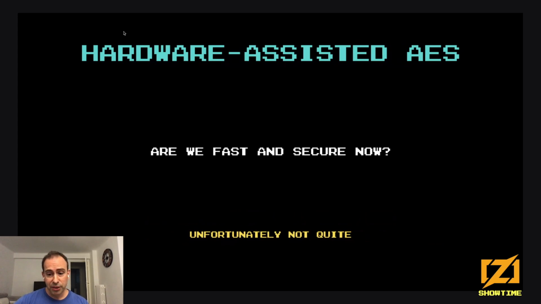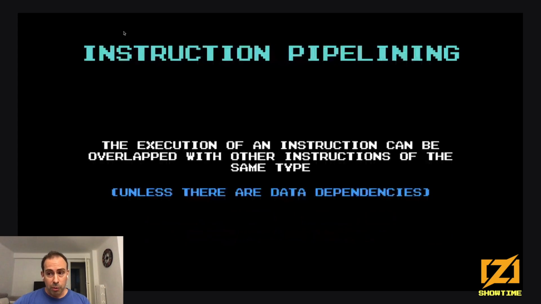Anyway, so if you use hardware instructions for AES, maybe you're going to be fast and secure. Well, not quite. Let me tell you why. You could go way faster, actually, because modern CPUs are fast, if only because they have execution pipelines. They can start processing an instruction before the previous one is even done.